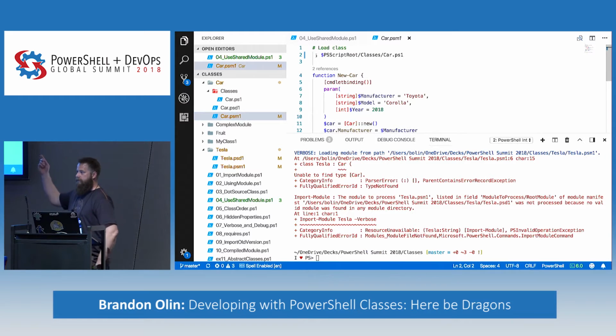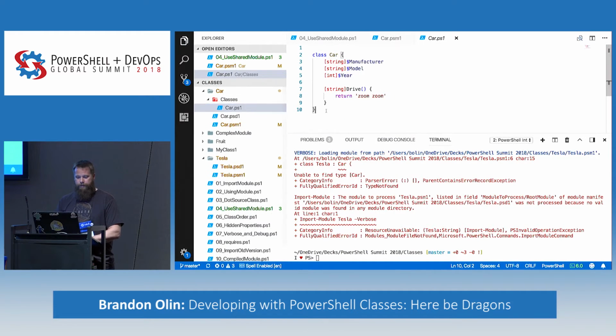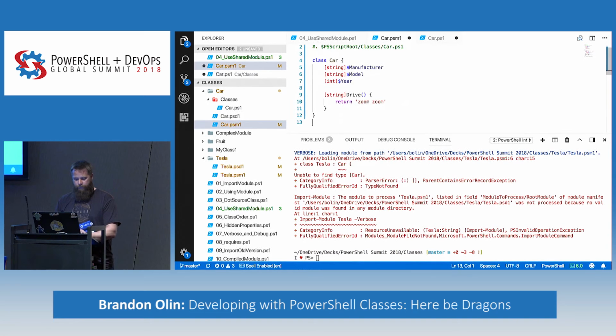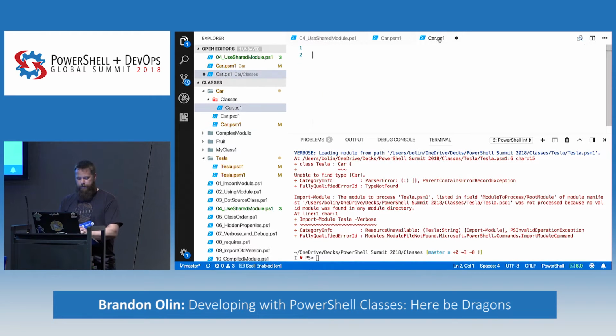I dot sourced it. So classes aren't exposed, even with using module, if they're dot sourced from the PSM1. They have to be in the PSM1. And that sucks, because I don't like 10,000 line PSM1 files. But we got to do what we got to do. So let's just pull this out of there, and let's stick it in here. And let's try this again.